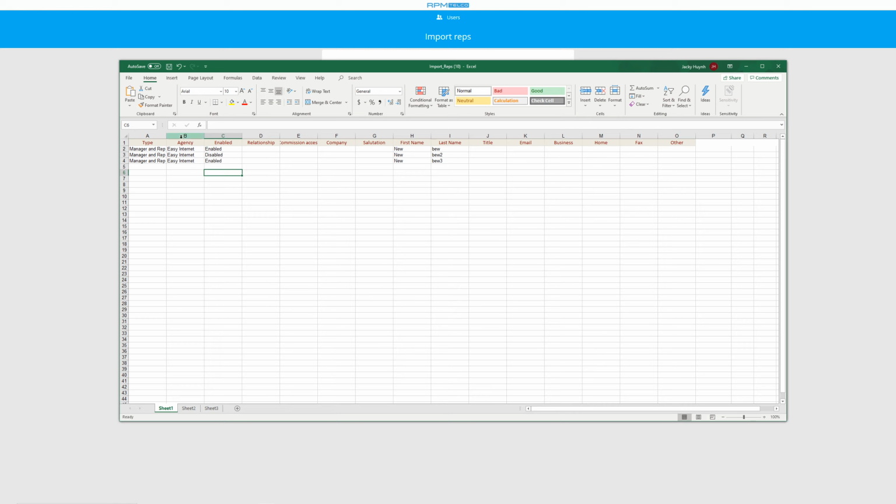So the B column here, agency, you'll need to make sure that this references an existing agency in your RPM. So make sure to do your agencies first before you attempt your rep import, or else you'll just get a bunch of errors. Now, for the reps here, you'll definitely need the agency column filled out, and then first and last name will also need to be filled out. Those are the only three required fields. You can leave the rest blank if you would like to.